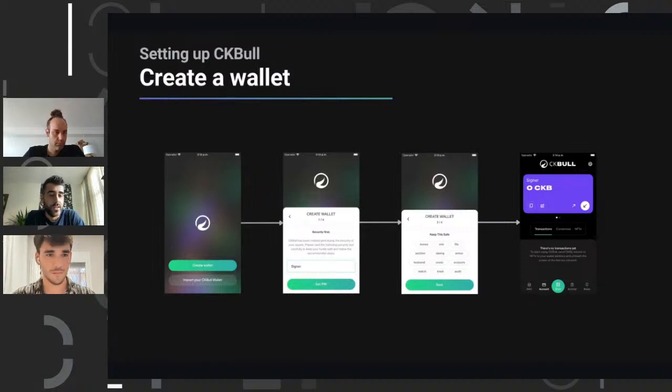So after having created and backed up your wallet, you will be accessing the CKBull dashboard, the CKBull app main page. And yeah, the process is quite straightforward. I will not show the screen in this case because I think it's very straightforward. But Guillem, if you want, you can keep doing that in the background, because after that we will need to show live how to sign requests and so on.